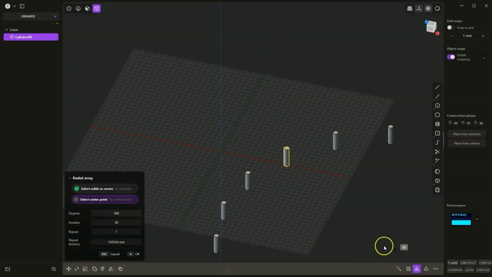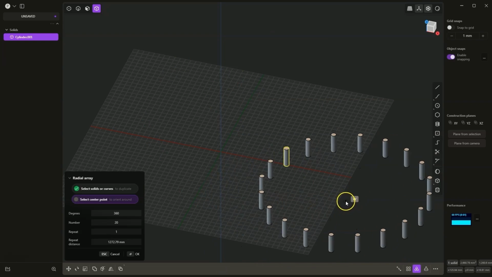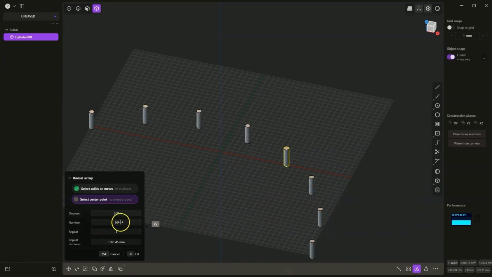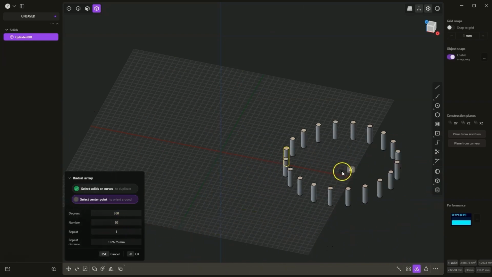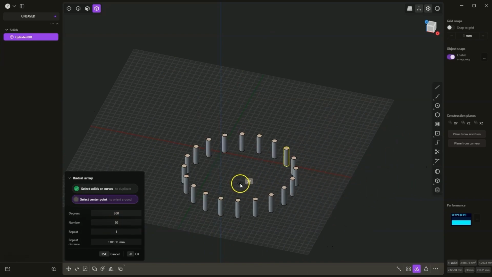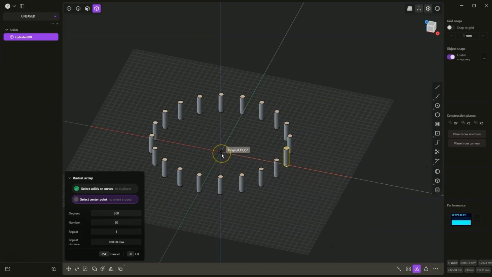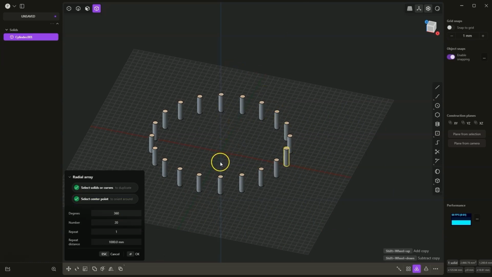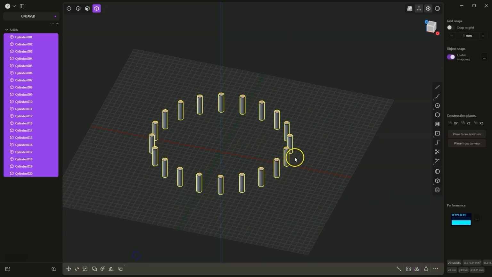Now we specify the center of the radial array. As you can see, I already have the number of elements specified here, 20 elements, and the preview shows what it will look like. I select this point as the center of the radial array, and 20 copies of this cylinder have been created relative to that point. I click OK, and we have something like this.